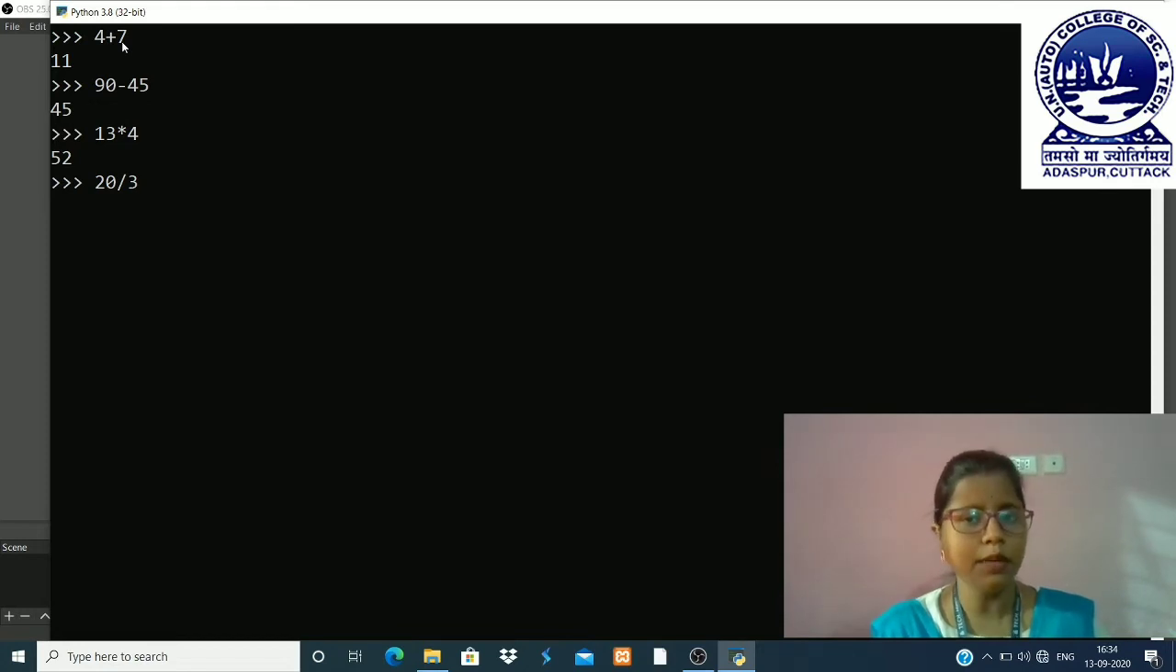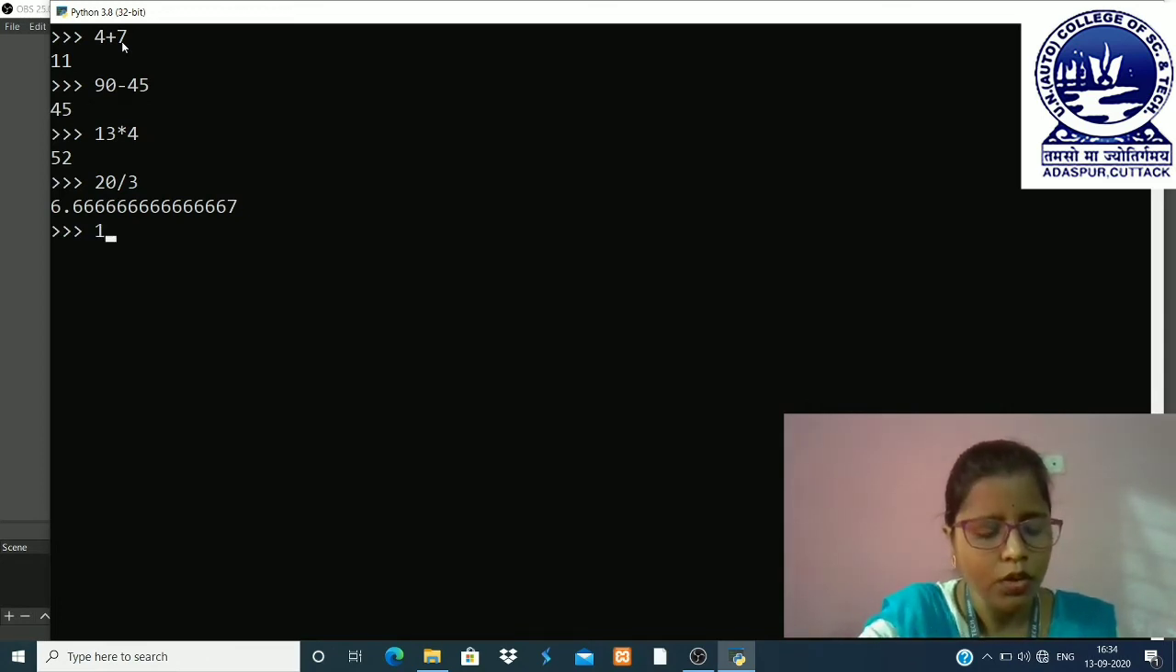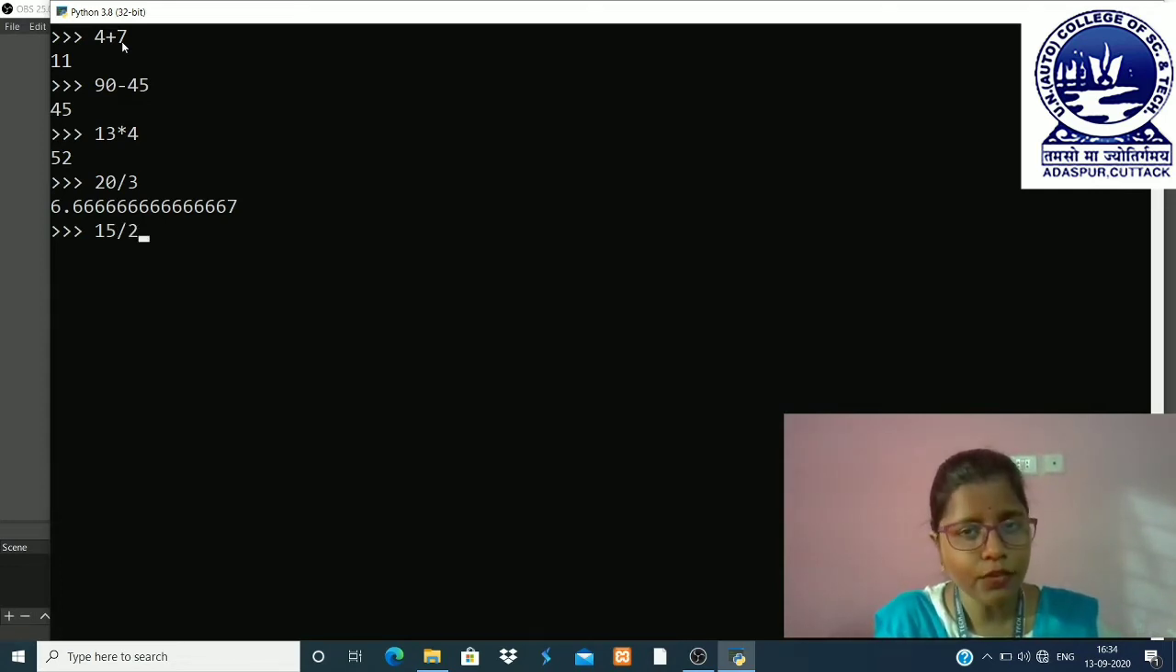But in case of Python programming language, 20 divided by 3 will return me the accurate result. Let us see what it will return. See, here it is returning 6.666 something. So this is the accurate value. Suppose 15 divided by 2, in case of C it will return 7, but in case of Python programming language it is returning the accurate value, that is 7.5. If you want that fractional part, then you will go for the simple division in Python programming language.